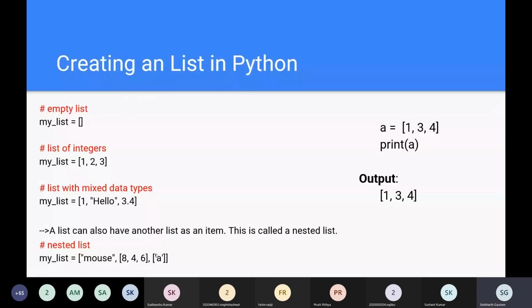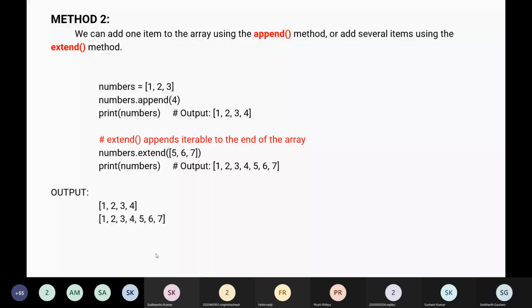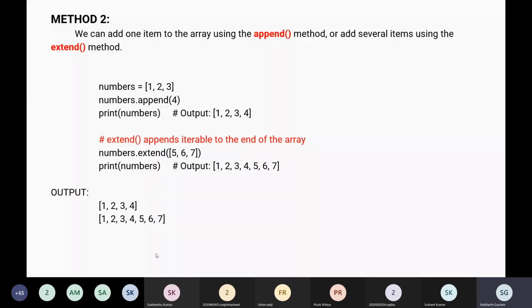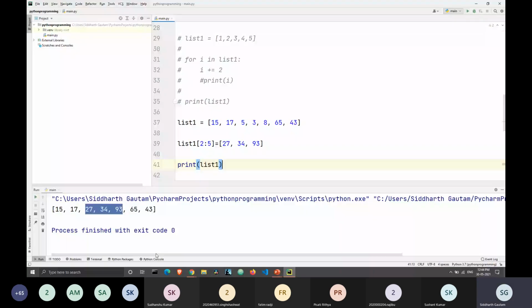Now let's move on to the next topic, which is appending. Appending means we are adding an element to a list. Let me remove this and we can get our original list back, and I will remove this also. Right now I have 7 elements in my list, from 0 to 6. I want to add another element to this.